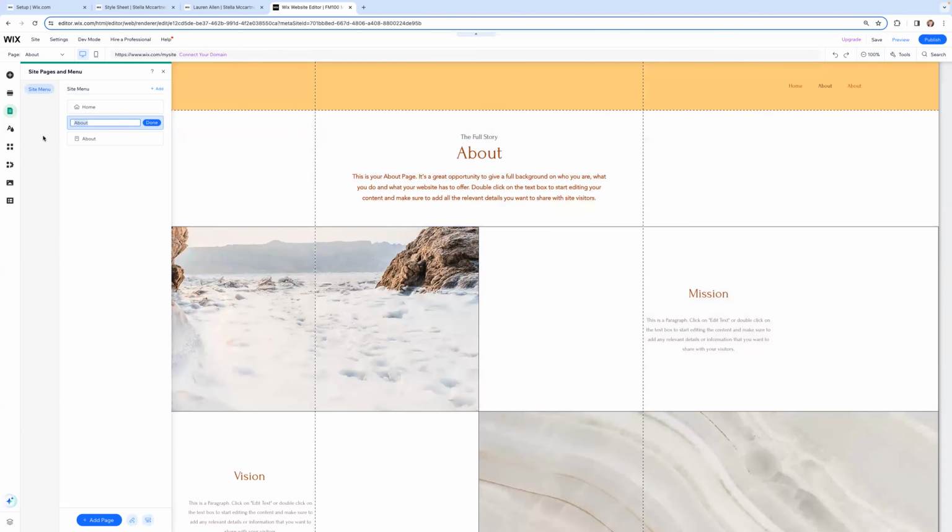But as you can see, it doesn't have the right name, right? We have two about pages. So it's really easy to change this here. Company profile. So I just renamed that. Done. If I wanted to change the order, I can just drag it like this. Pretty easy, but I want it to be the second one.